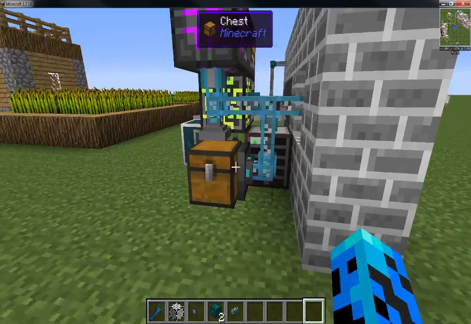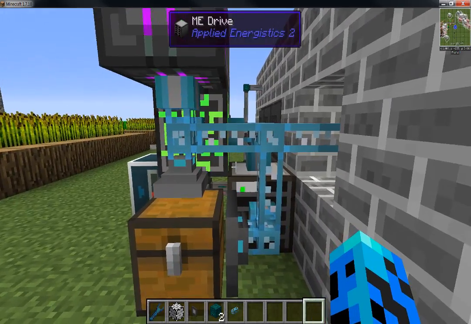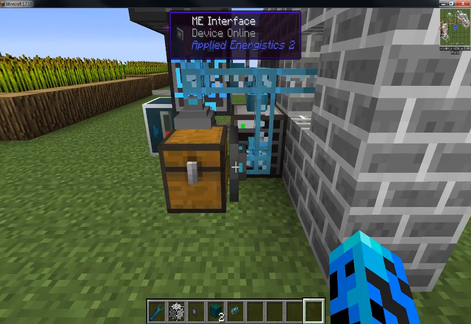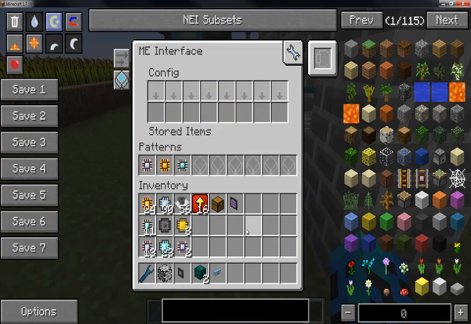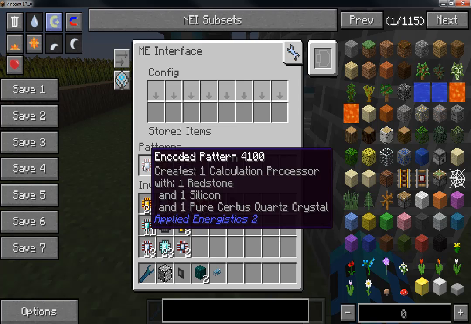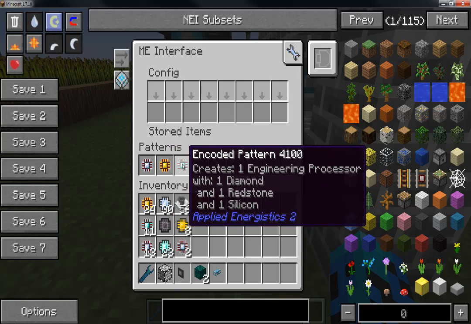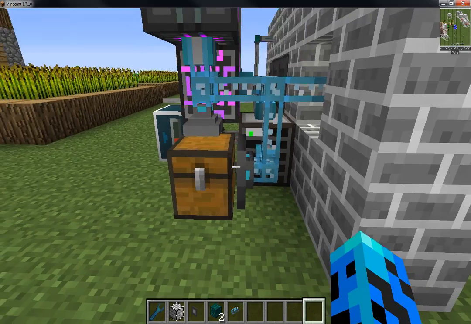So let me show you what it did. Very, very simple actually. So I have an interface on a chest, and what I have set in here is basically if I tell the system that if you put 1 piece of redstone, 1 piece of regular silicon, and 1 piece of pure Certus quartz, you will get back a calculation processor. And I did that for each one of those 3 patterns.